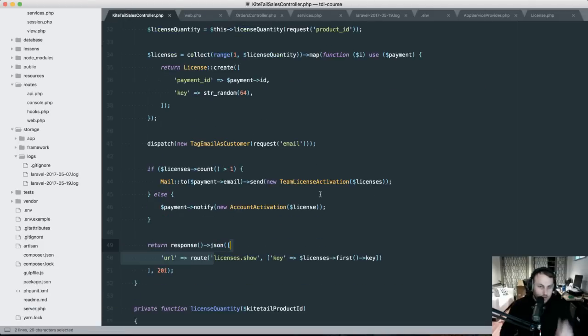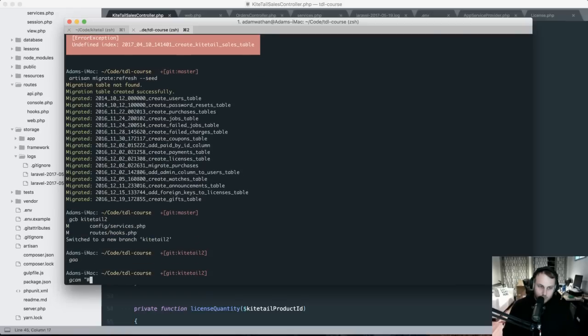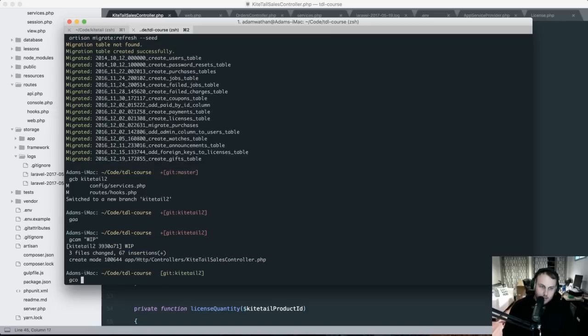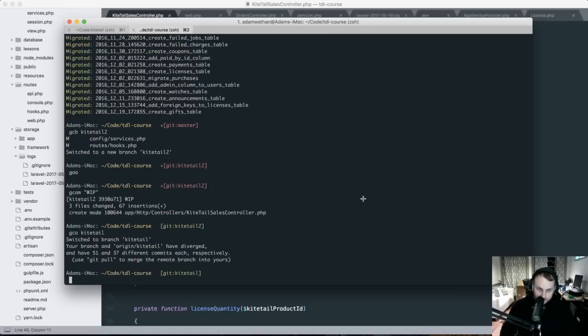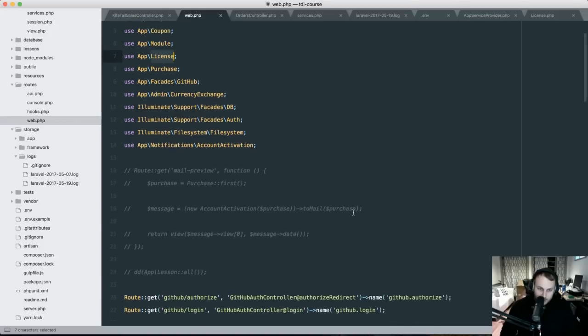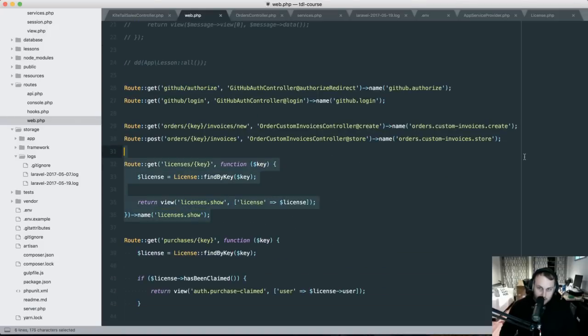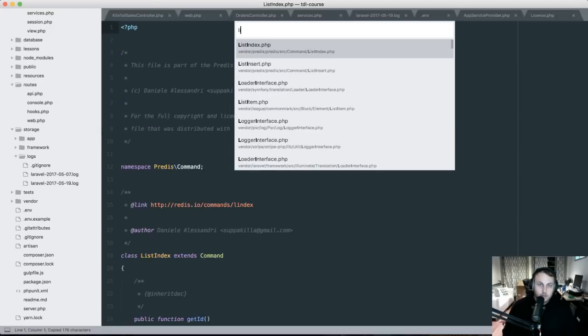Okay, so let's make a little, let's GCB KiteTail 2 and make a little work in progress commit here, and go back over to the other KiteTail branch and figure out what we have that we were missing. So in the web thing here, we must have a licenses.show. So what is this doing? View licenses.show.